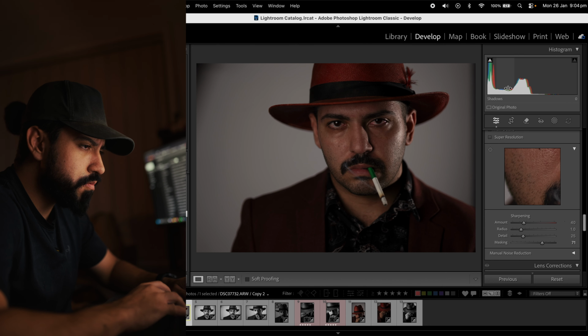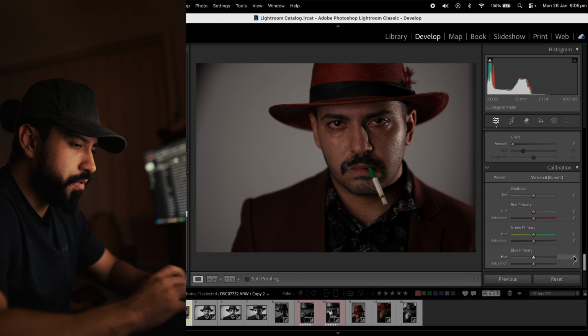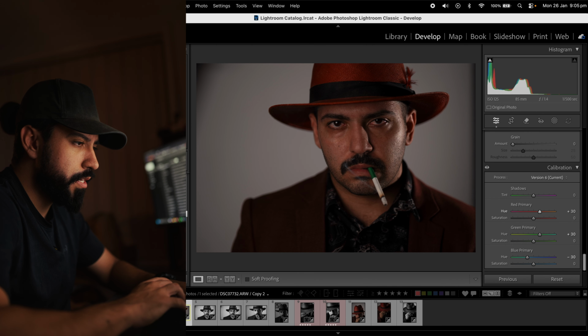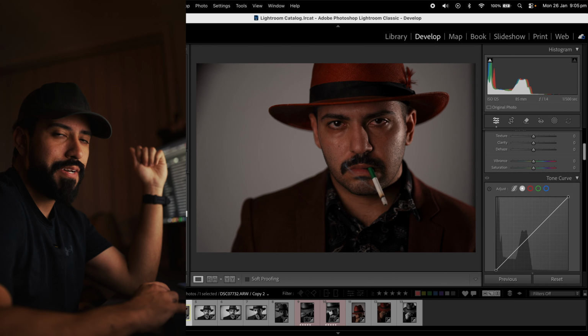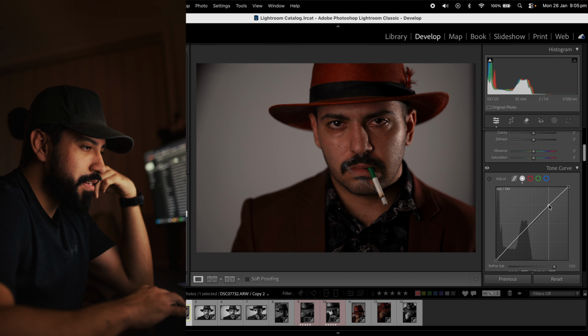Now the ISO is 125, so I'm not going to worry about denoise. Going to go straight into the calibration. Blues, I'm going -30, greens +30, reds +30. That just kind of changes a Sony image into a bit more of a Canon looking color science a little bit. Now I'm just going to play with the tonality of this.